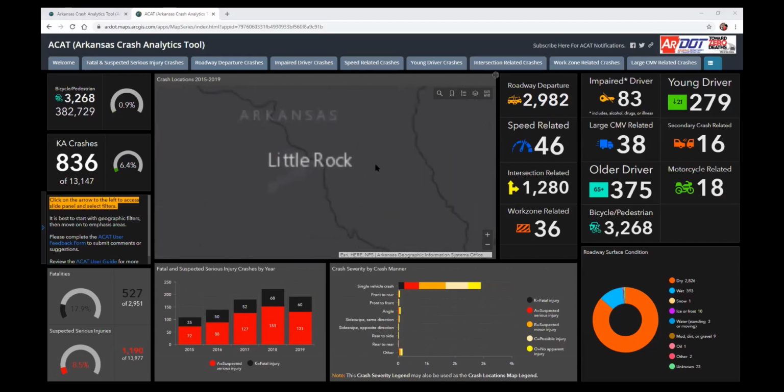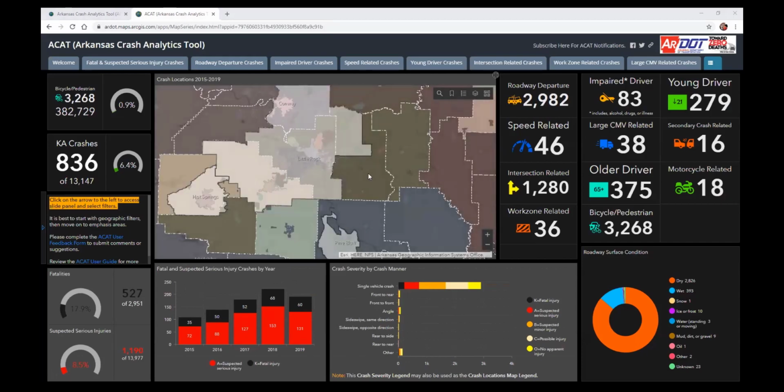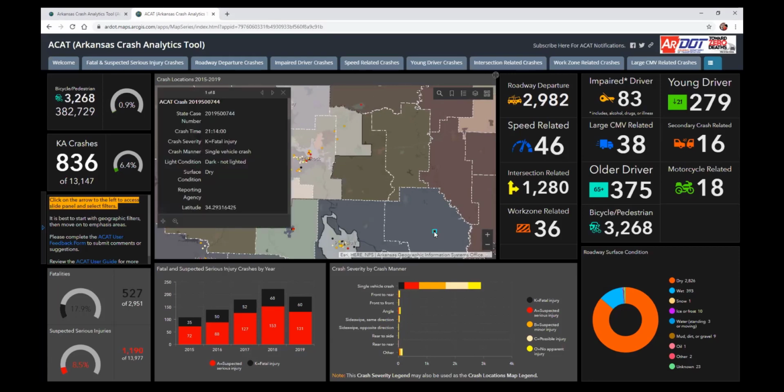You can also select a crash. So I'm going to zoom in so that I can see a crash, and I'll select these out here. The black dot represents a fatal crash. This is the legend, by the way, for the map. Fatal is black and red is suspected serious injury. I tried to click on that, but there were so many crashes in that area that the pop-up says 1 of 8.